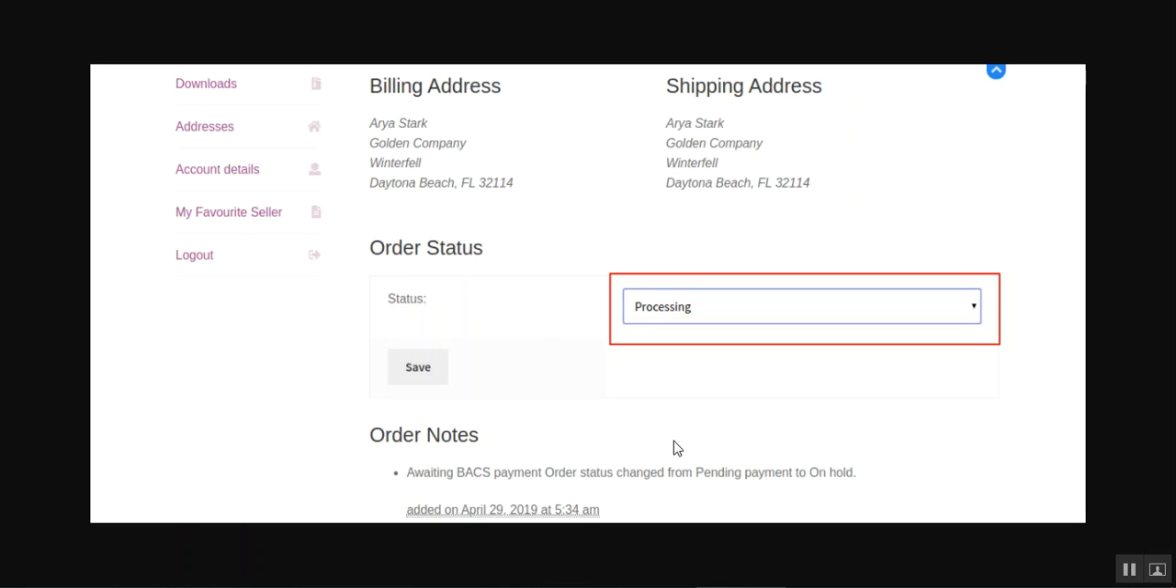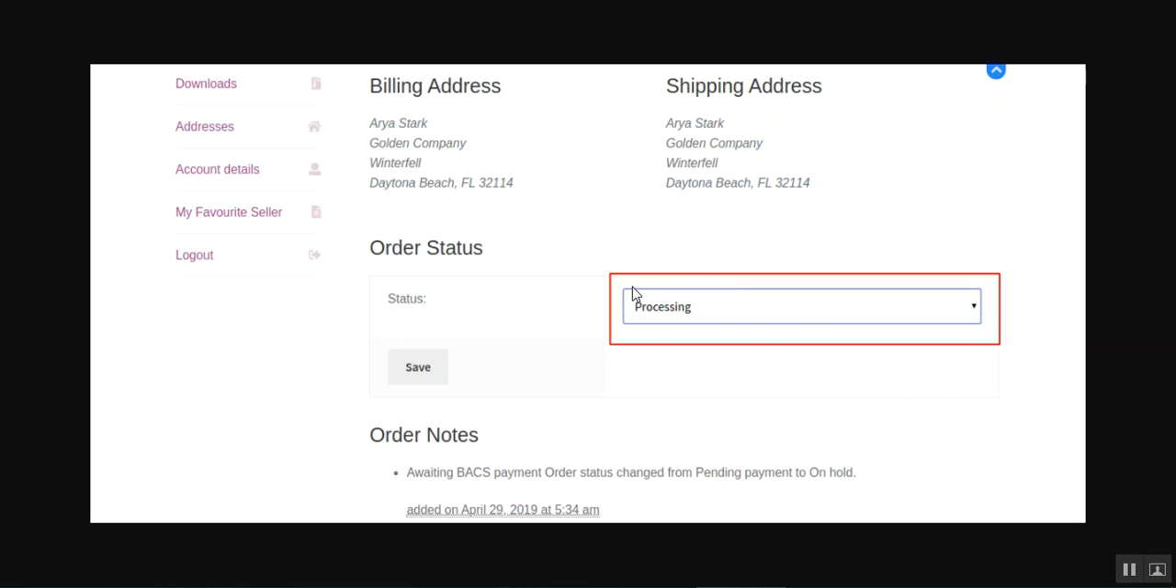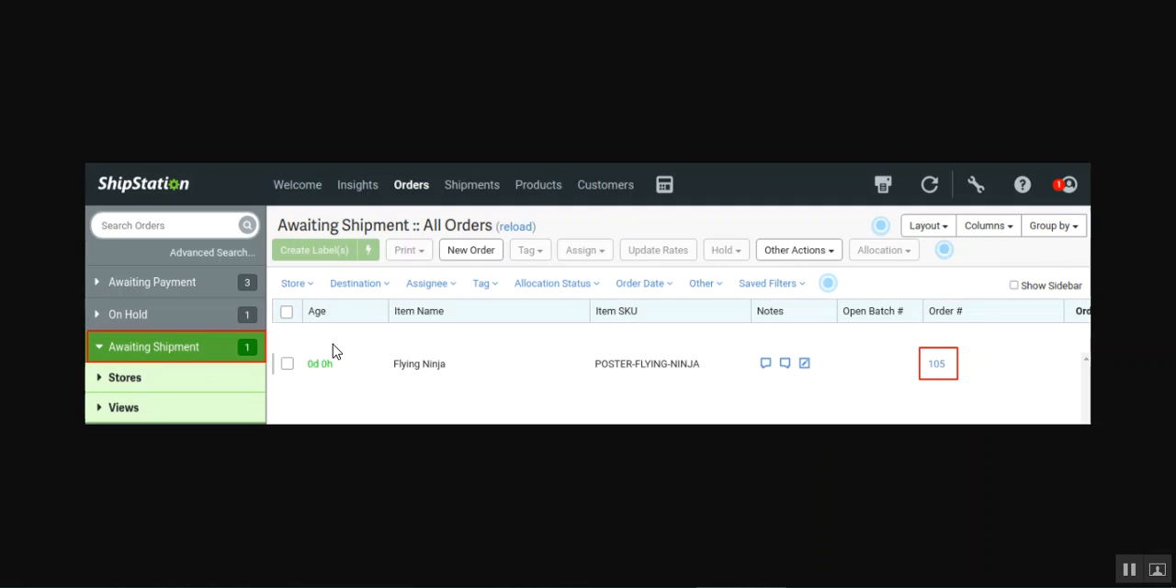own products, so if you see we have changed it to processing, then the order status at the ShipStation would also be set up and would be set as pending there. And here you can see that the order number 105 was there, and this is the same order number 105, and here we have set it as processing, and the same is visible here as well. The order is in the awaiting shipment section right now. So from the awaiting payment, it has come under the awaiting shipment.